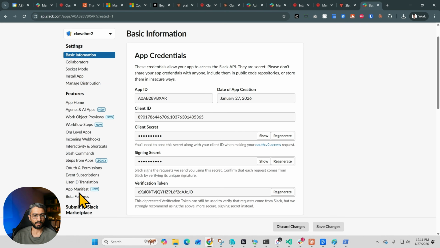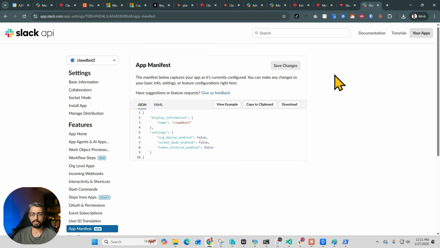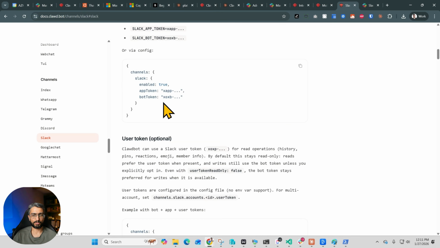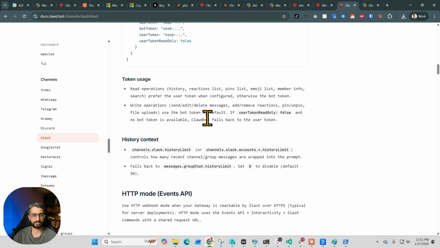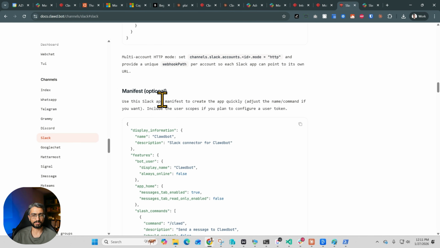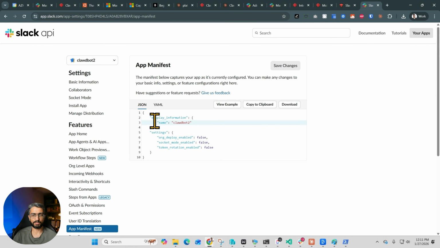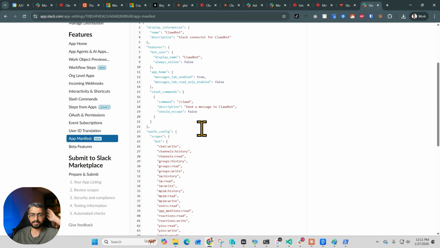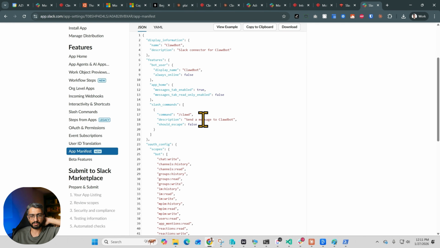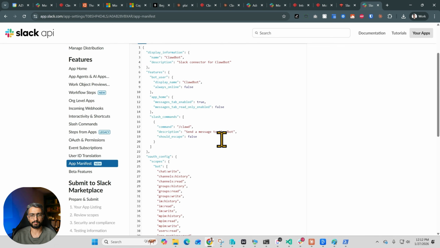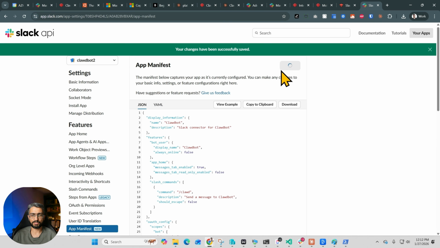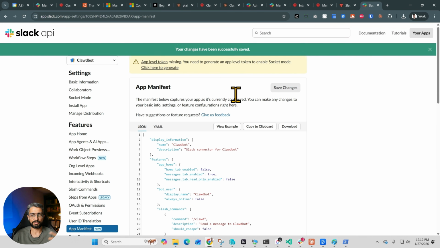Close it. I'm going to go to app manifest. Okay. And actually in ClawdBot's own documents, the manifest is here already, this optional manifest. So I'm just going to copy this, go here, replace the entire manifest. These are the default configuration settings. It's pretty useful. So save changes and that app is just ready now.